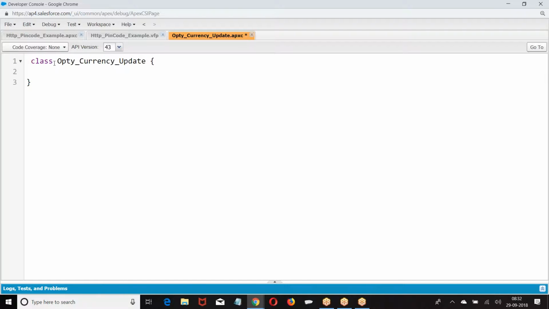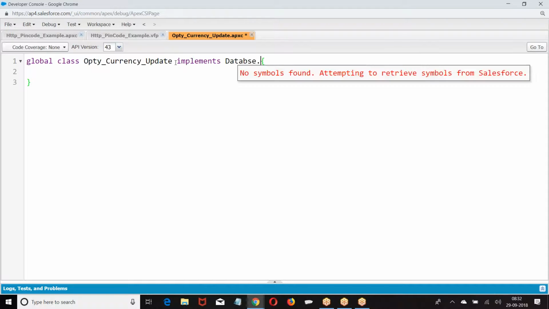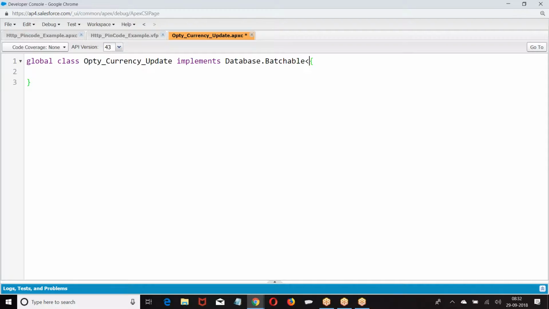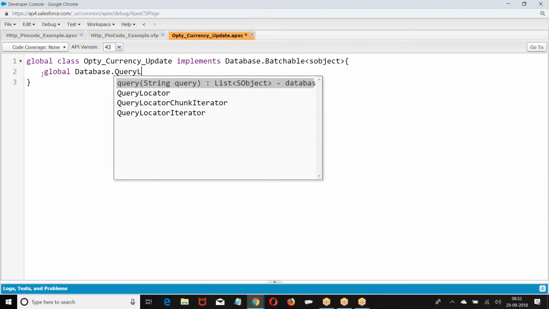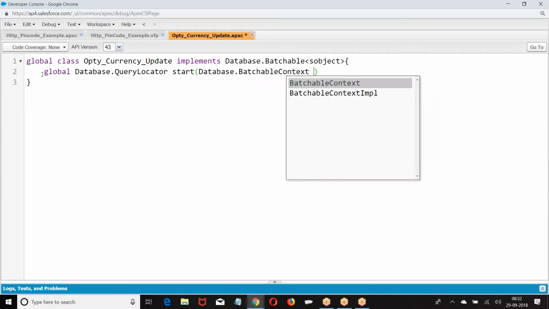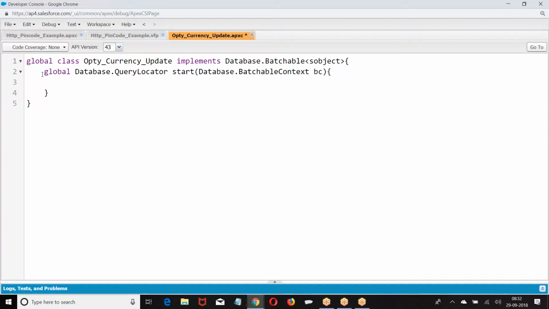First, let us build a batch apex class. Global class implements Database dot Batchable.